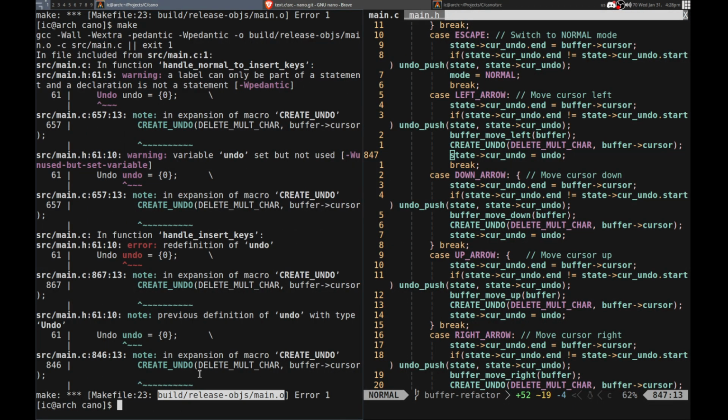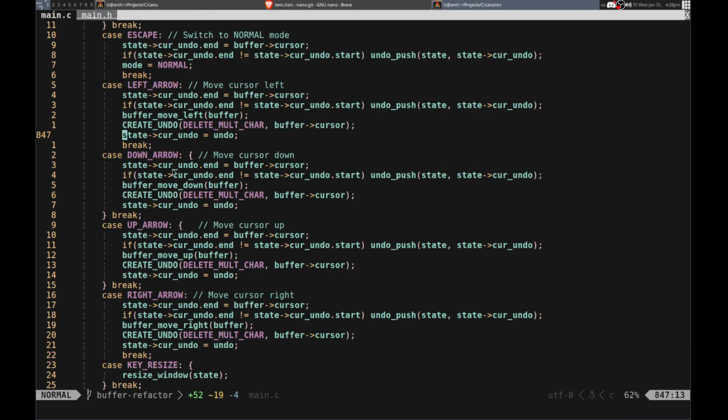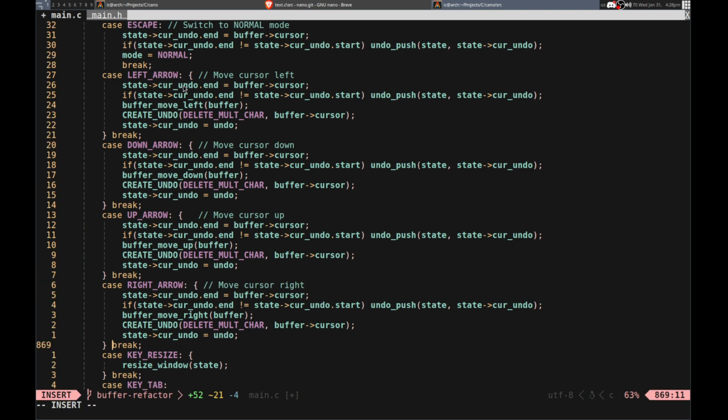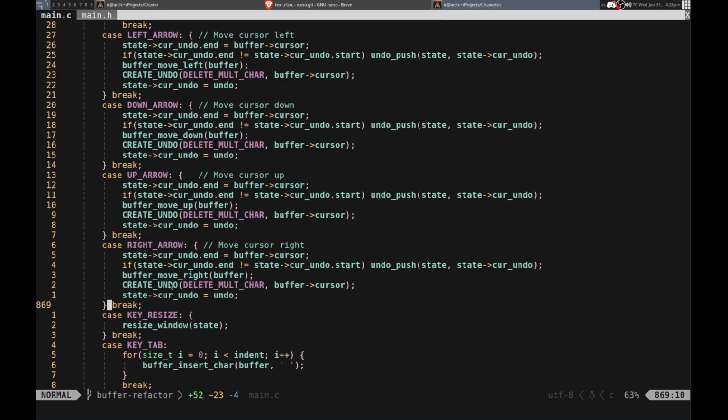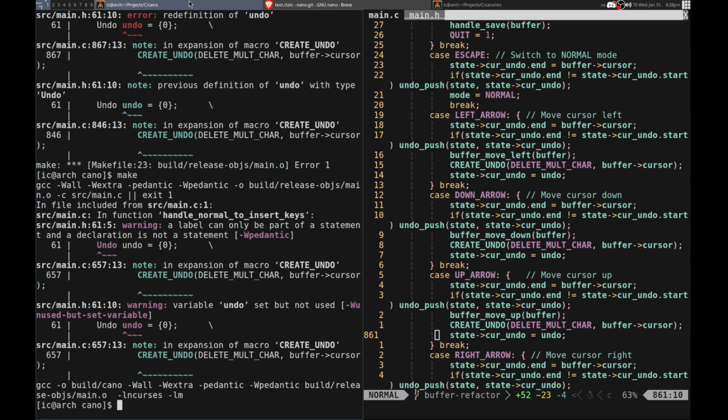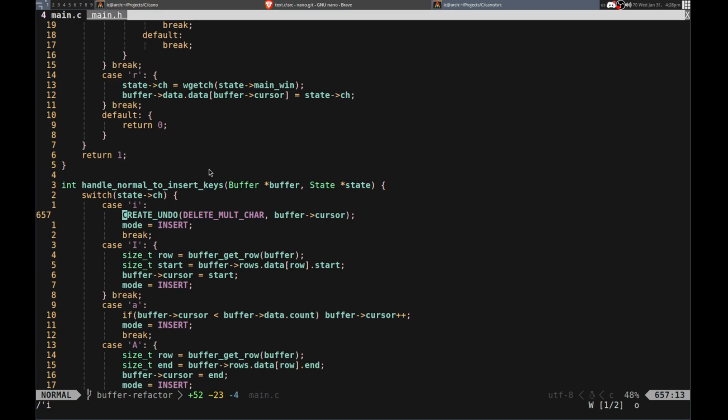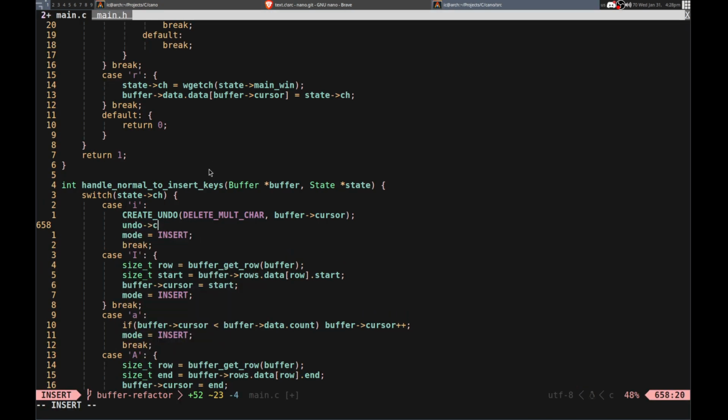Okay, it doesn't like that. Yeah, because they don't all have these. I need those. Okay, that should be fine then, right? Let's see. Undo set but not used. In which one? Oh shoot, it's not used in here, right? We need to set it here as well. Undo, cur undo, and there we go. And this needs to be that as well.